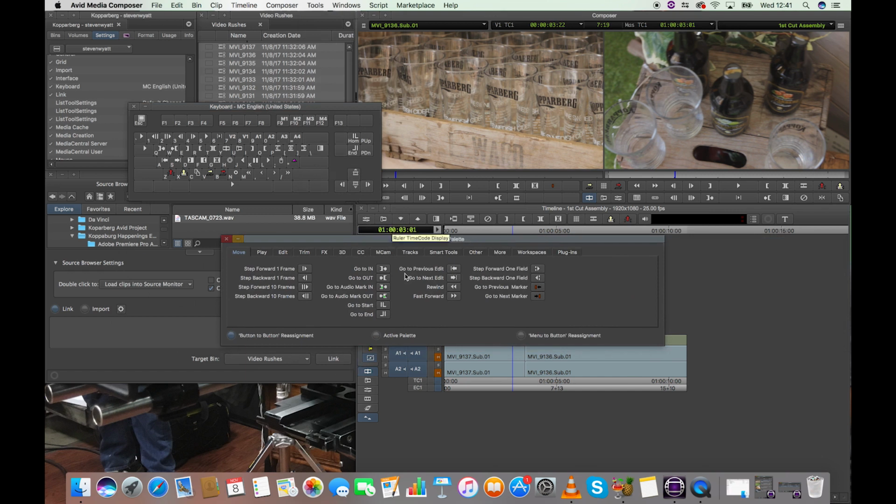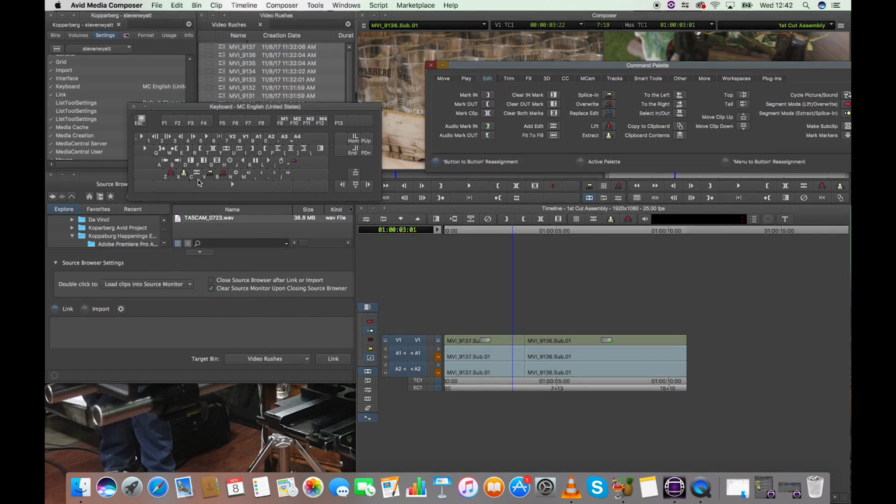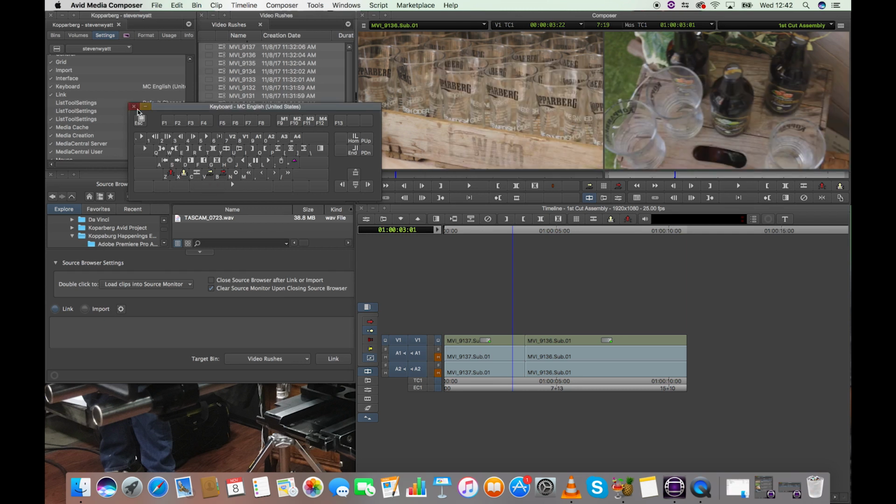And now we have our Command Palette options. Now, when we make changes to the default layout of the keyboard, you have to make sure that your button-to-button reassignment is active here, or else you will not be able to make changes. So we want to look for our Edit tab, and you'll find your Add Edit key here. So we can map that key by hovering our mouse over it and dragging it. I generally like to drag it over to the keyboard C, so C for cut, which I think is quite nice. And now we have, as you see, it adds it straight away, it updates in real time.